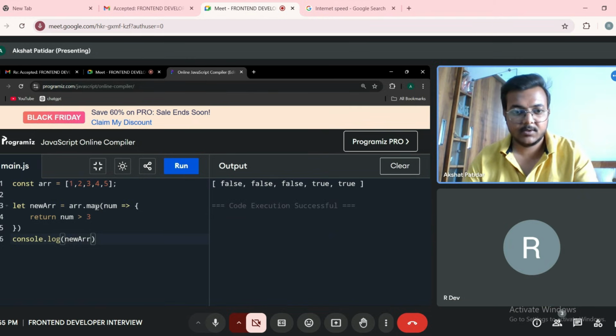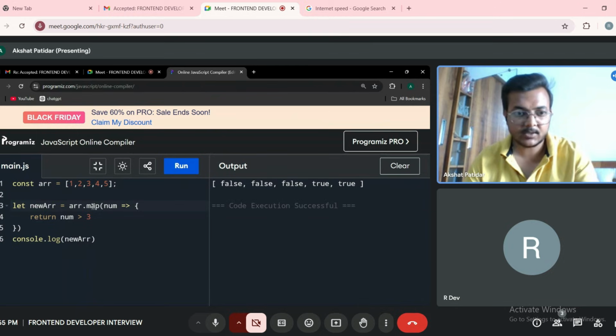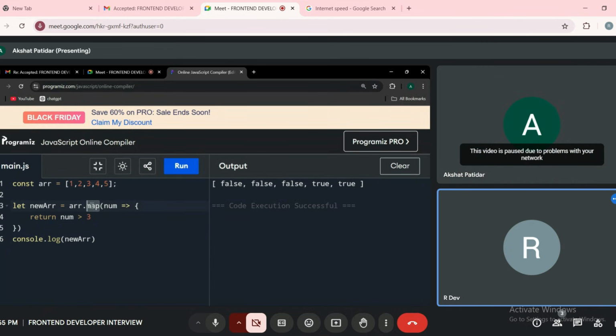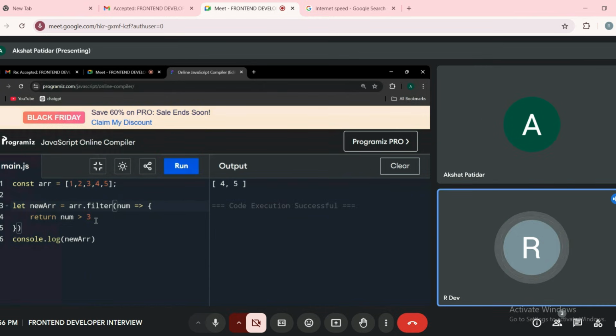No, sir. What issue was happening with the filter method? It was showing some error in the return. But you haven't checked the error. Like num is not initialized or something. Can you remove that map method and do filter? Okay, fine.